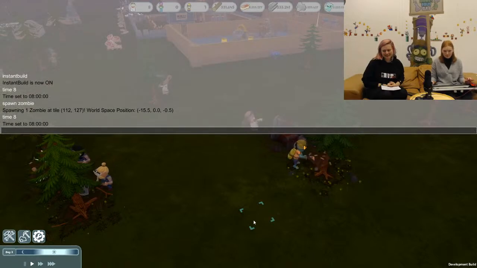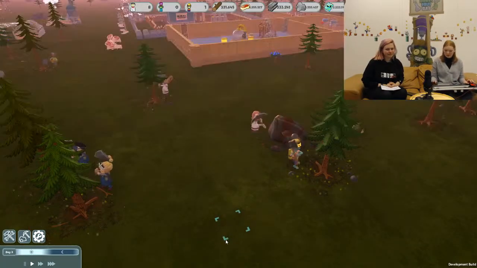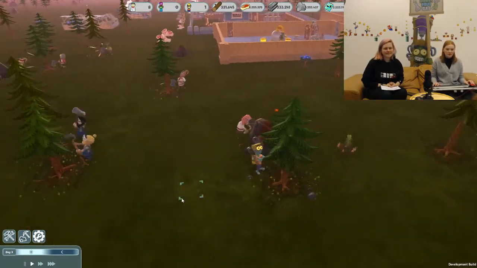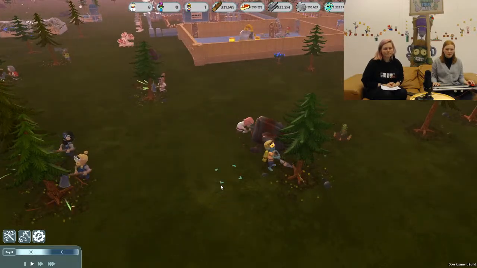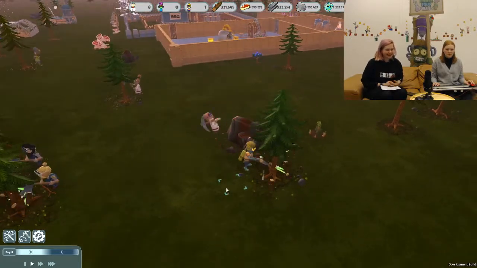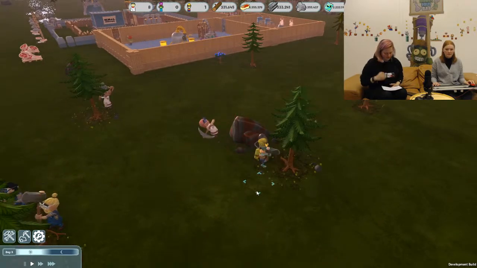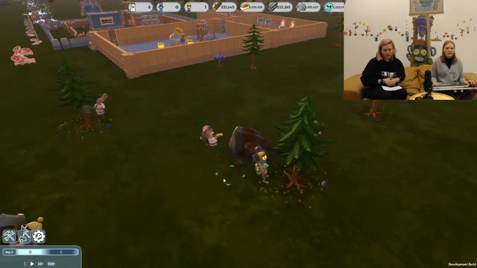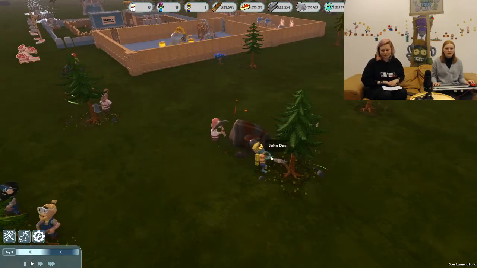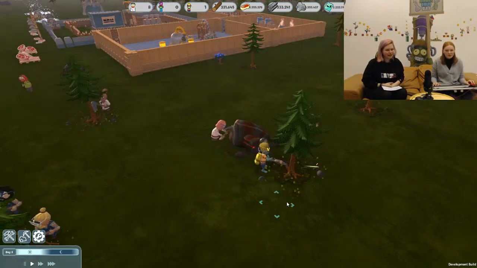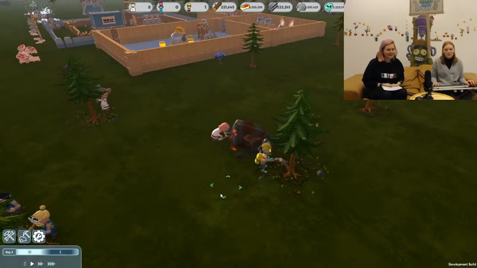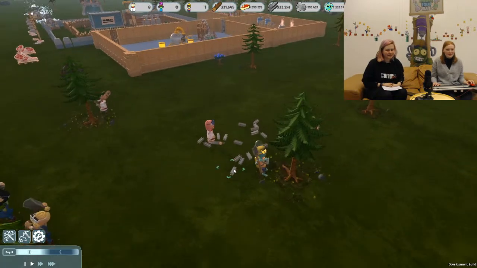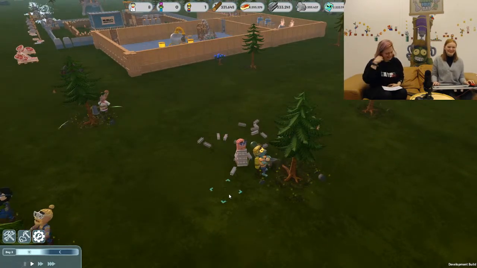Okay, let's turn the time to morning again. And he's working hard. Working hard. Yes. Oh, there's also all these nice particle effects with the leaves falling down and the iron jumping around. And now there's these metal bars. It looks so ridiculous.